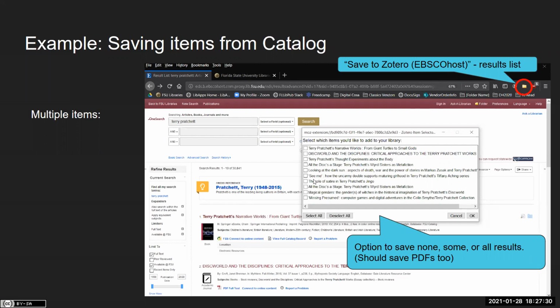So you can say, yes, I want all of these sources or entries, or just a handful of them. And that's a good way to start literature reviews or landscape surveys and things like that. So it's really nice that you can save multiple sources.